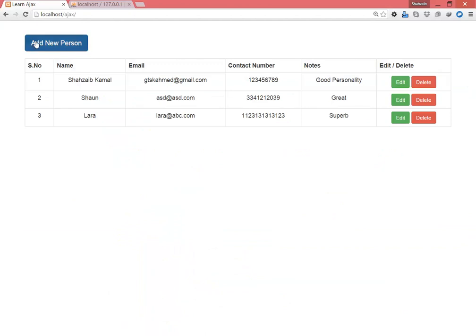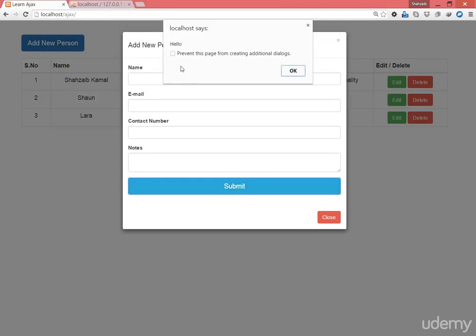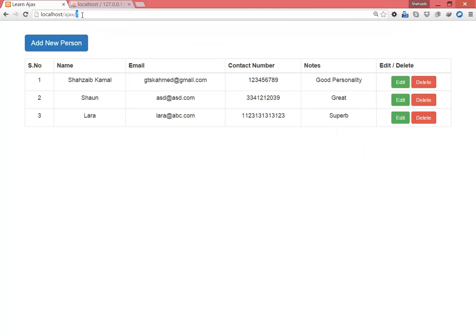Now click on add new person. There is the form. Click on submit. I'm getting hello. That means it's working. But when I click on OK, the page is refreshing. You can see that question mark, which means something has been sent. This is not a perfect way.